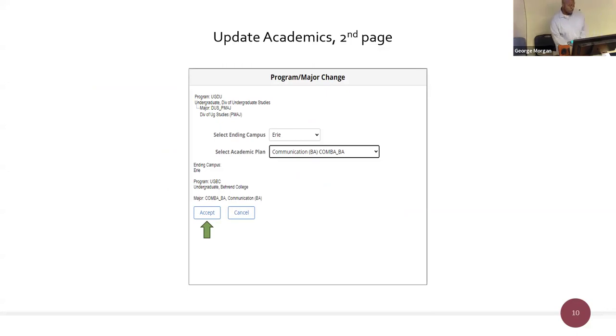accept. Once you click accept, the system's going to do a quick audit, look at your course history, make sure you have entrance to major requirements, if any, for that particular major. And then if you do have the entrance to major requirements, then you're gonna get a notice that's going to say you've been admitted into the program.